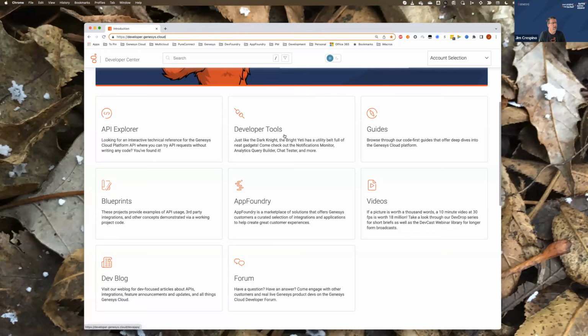We have a section on developer tools. We make a set of tools available to help you exercise certain functionality in Genesys Cloud so that you don't have to write code from scratch to play around with some of the features. If you're trying chats or running queries against the analytics, then we have tools for that.